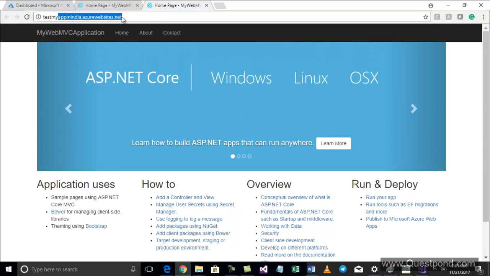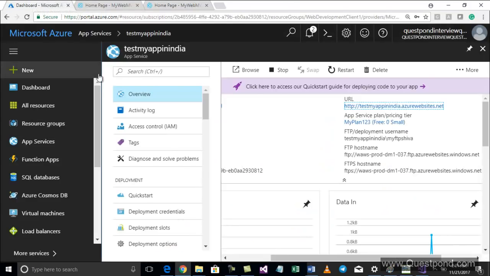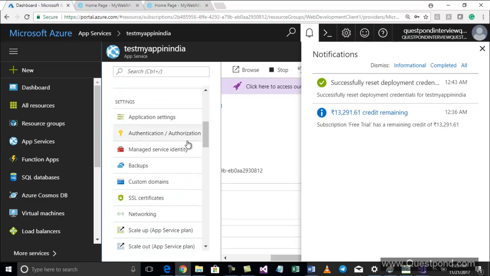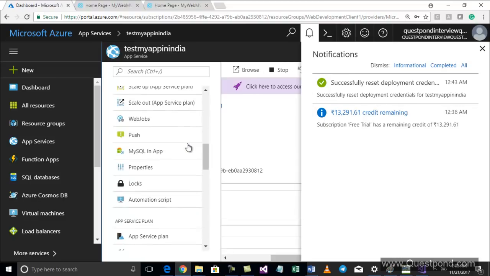So that's the thing. Now let us go back to the dashboard and see where these files have been uploaded. You can also see over here that you are getting notifications saying this has been deployed, it has been reset, and all that. So let us go and see where our files have been uploaded.